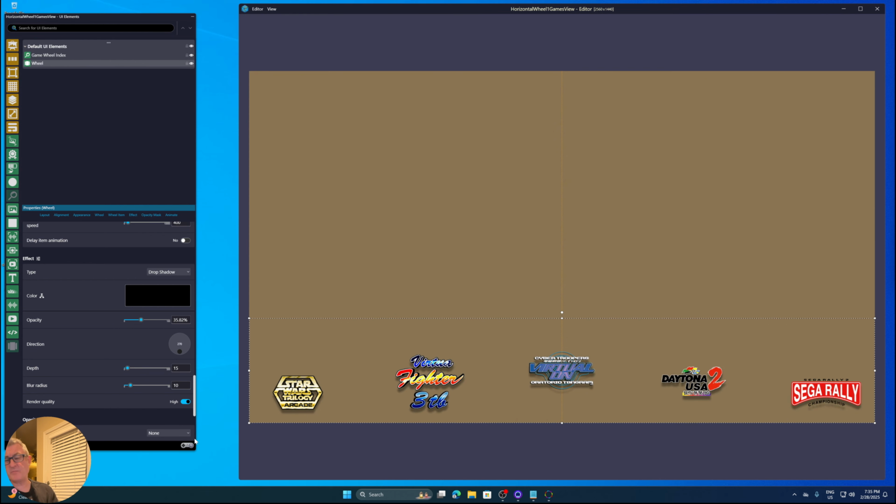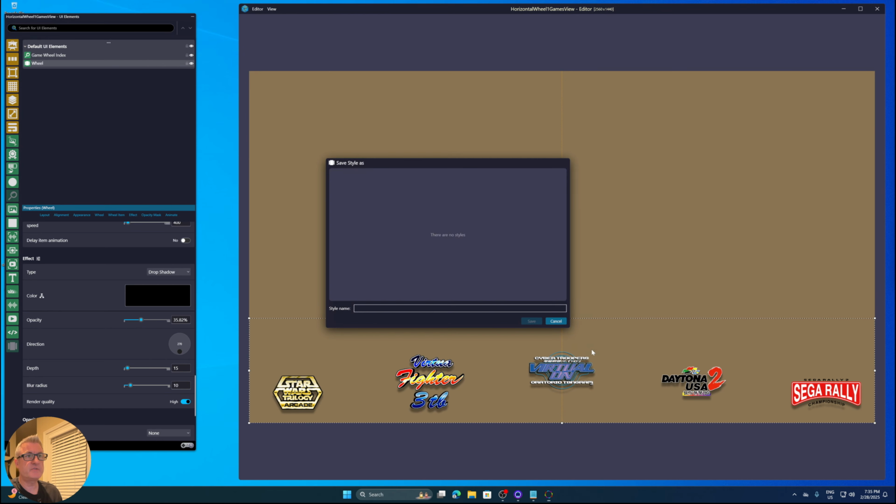And instead of setting up all those properties over and over again for different themes, I can simply right click on the wheel, save style, and I can just say games wheel with slight curve, horizontal games wheel with slight curve, and subtle drop shadow. All right, save that.